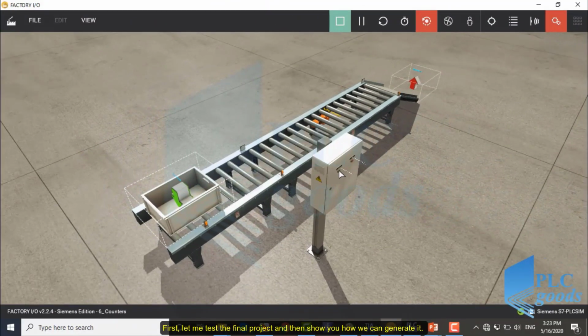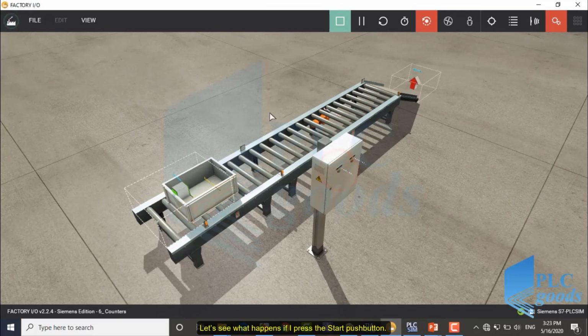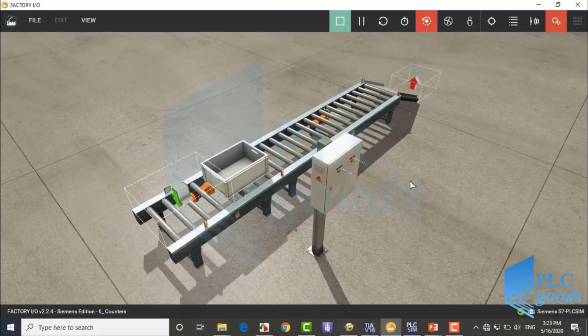First, let me test the final project and then show you how we can generate it. Let's see what happens if I press the start push button.